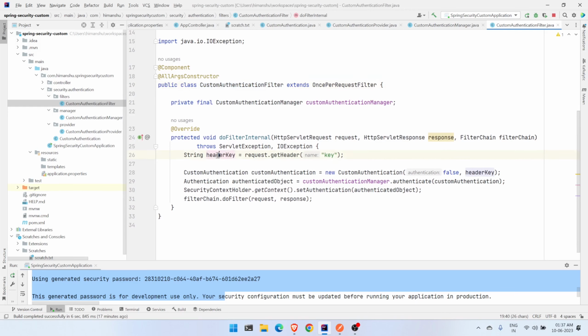What it is doing is extracting the header key, and then with this value creating a custom authentication object. Initially we are setting it as false, which means unauthorized, and we let the authorization part be decided by our authentication manager flow, which eventually gets to the provider evaluation logic, and accordingly it will be marked true if it is valid. Alright, so the security part is done.